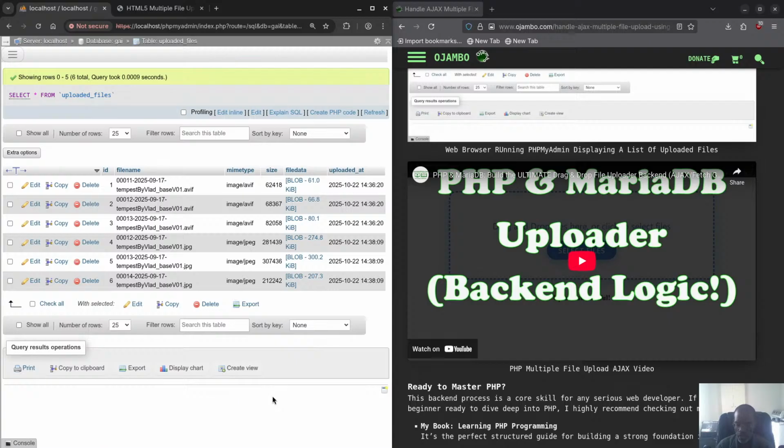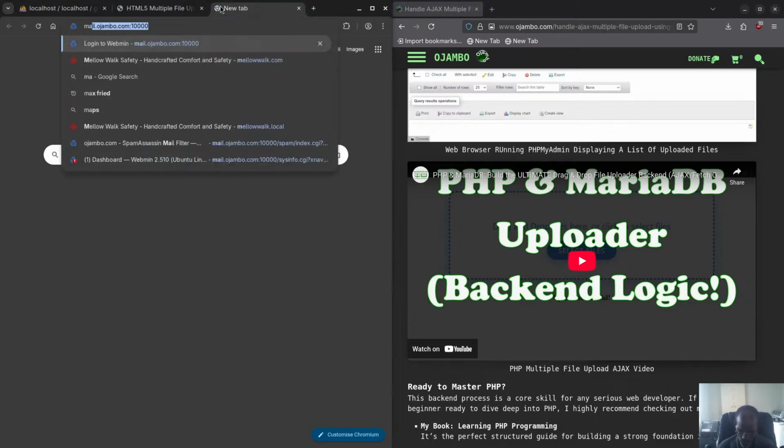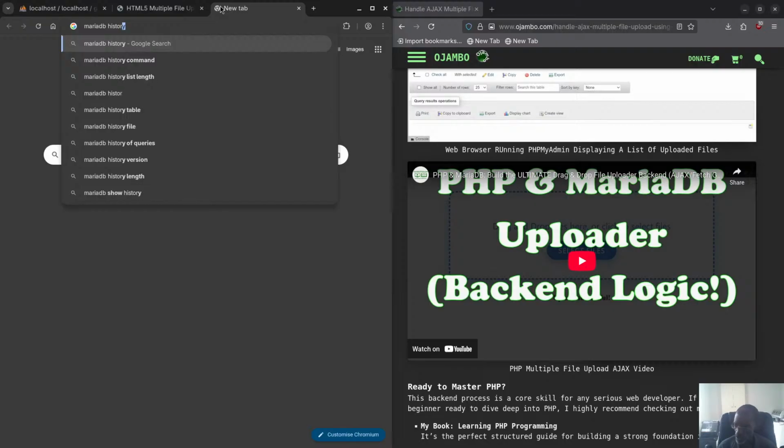MariaDB was started by the same person who created MySQL. He just forked MySQL, and him and obviously a group of volunteers and community members, they do maintain MariaDB. So MySQL, the My part was the name of his daughter. So when he did MariaDB, that was the name of his other daughter. So if you check here, where's my mouse? For example, you can just type MariaDB history just quickly.